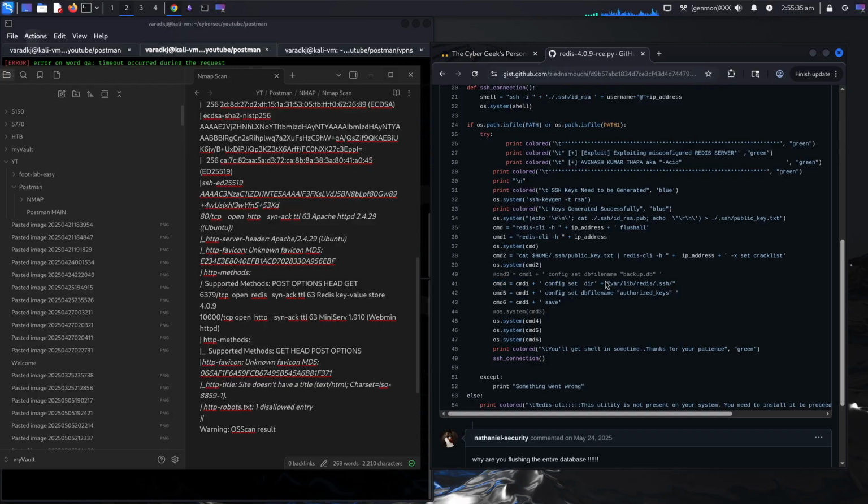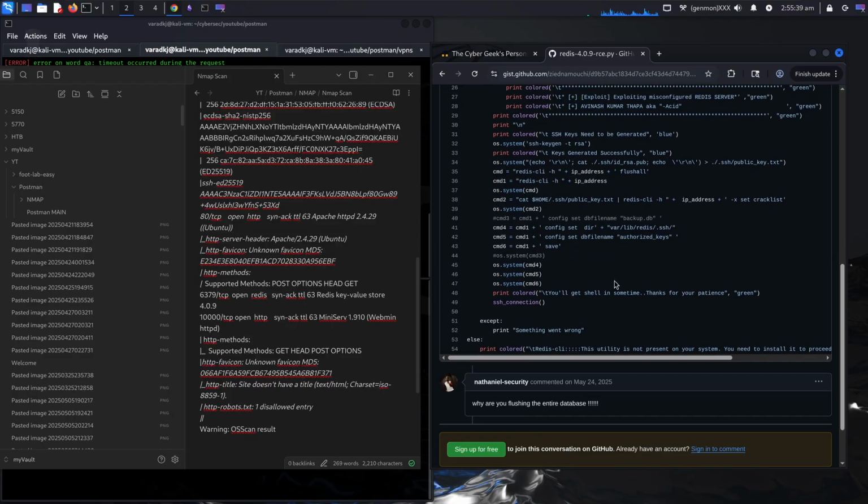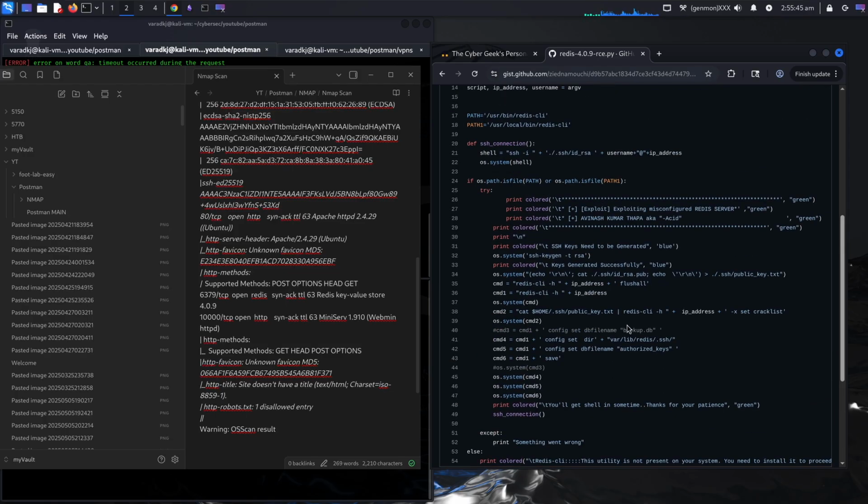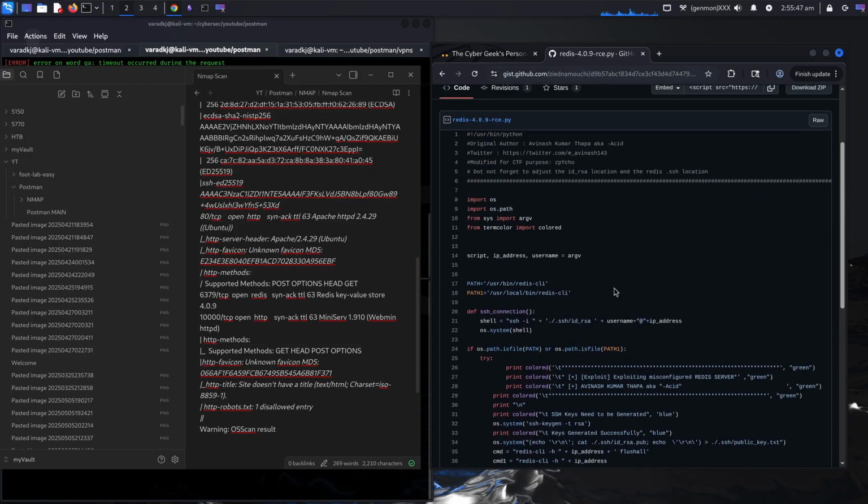Okay, so I think it's basically writing to where this is public key, and maybe you can SSH using the private key you generated. Maybe. Let's check this out. Do we have a URL for this?